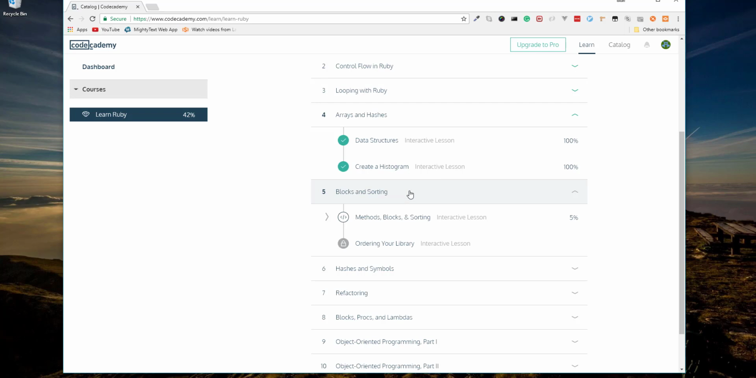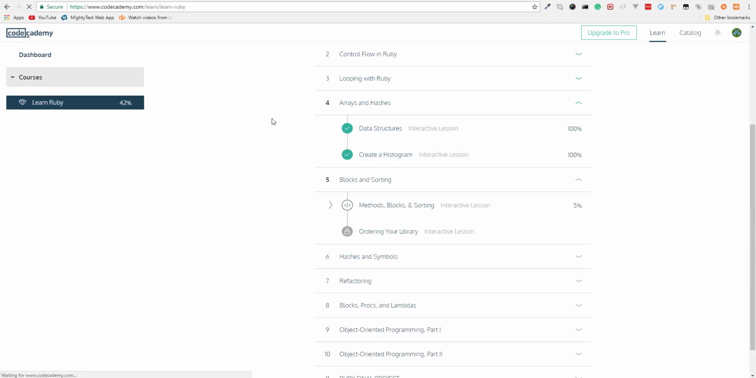So today we're gonna start the blocks and sorting section, and we're gonna start with lesson 1 in section 5, methods, blocks, and sorting. So let's go. Just waiting for the page to load.